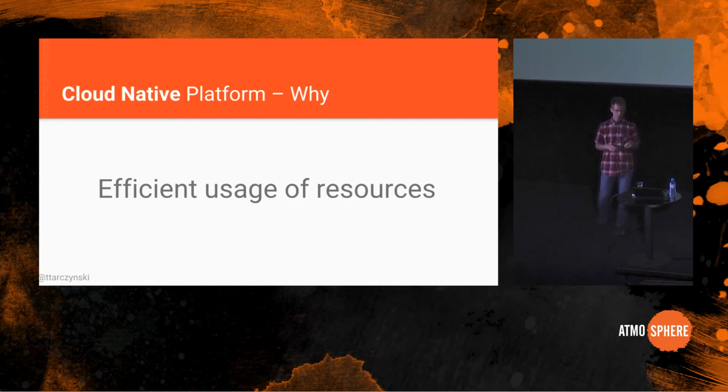And one more thing that it should improve is that it should give way better efficiency of resource usage.